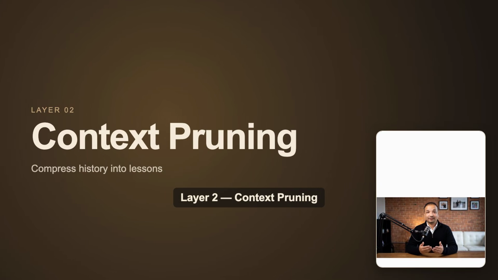The fix is active context pruning. After every few turns, the agent, or a separate process, summarizes what's been done, what's been learned, what the current state is, and replaces the long history with that summary. The verbose work disappears. The compressed lesson stays. This is the difference between an agent that can run for hours and one that gets dumber the longer it tries. If you're building anything serious, ask yourself, who is in charge of pruning my agent's context? If the answer is nobody, that's why it fails on long tasks.